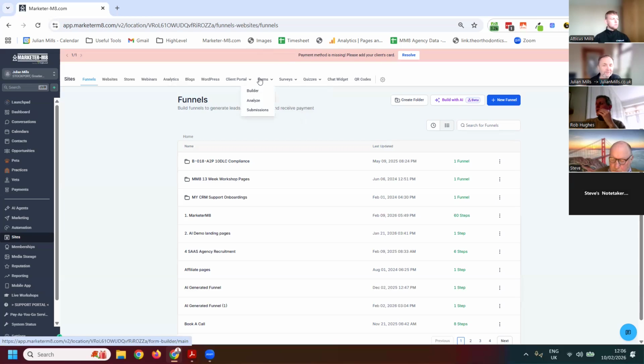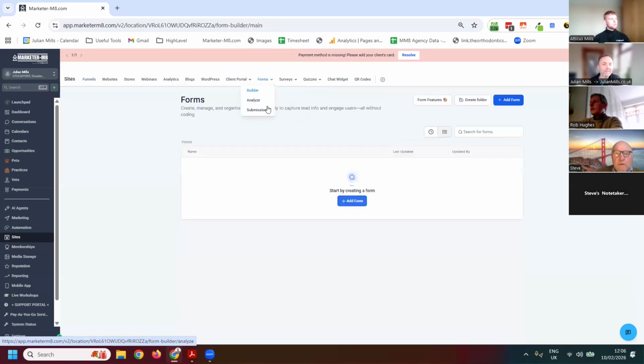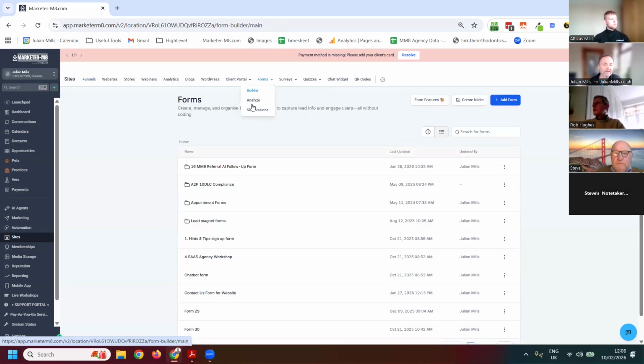So we click on the forms here. You see here we've got the form builder. You can analyze, I'll check what analyze is actually, and then submissions. You can see who has submitted the form in the past, who has submitted the form in the last month or day or so. We'll go to the builder first.